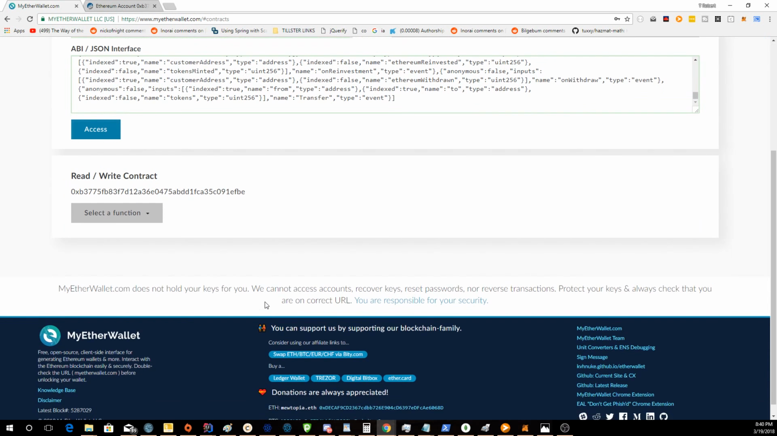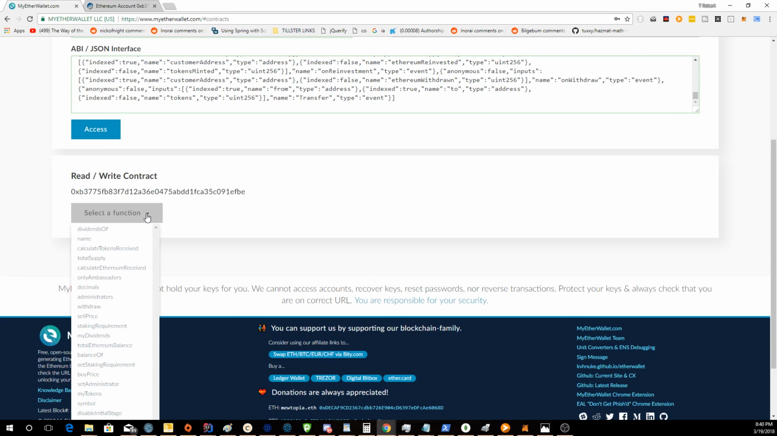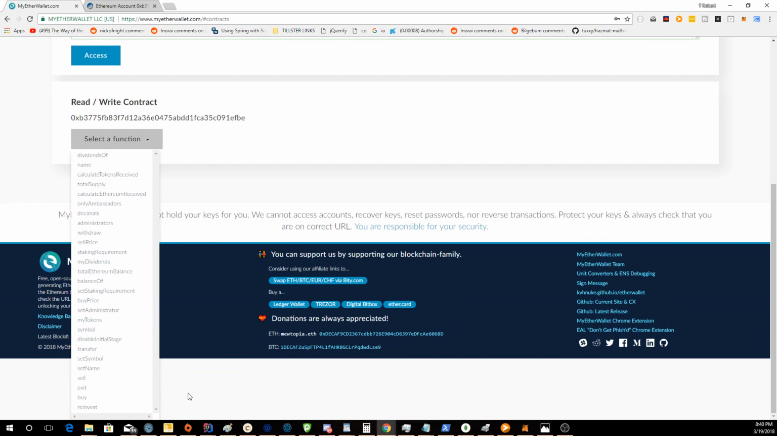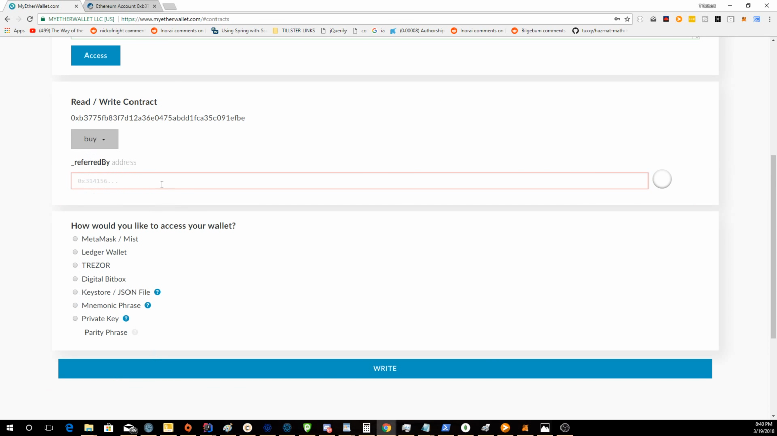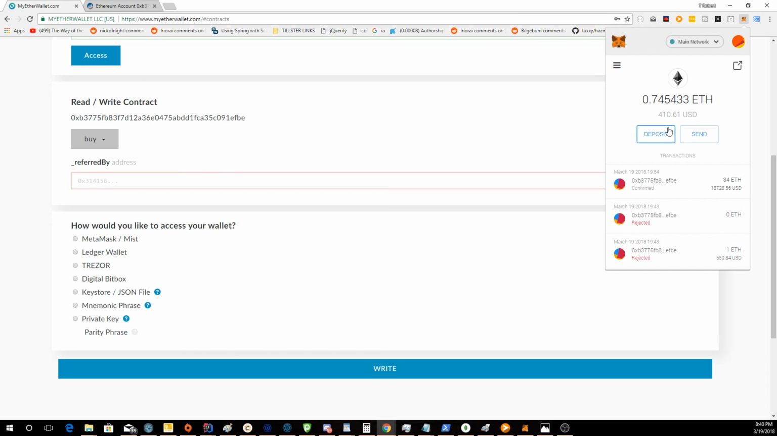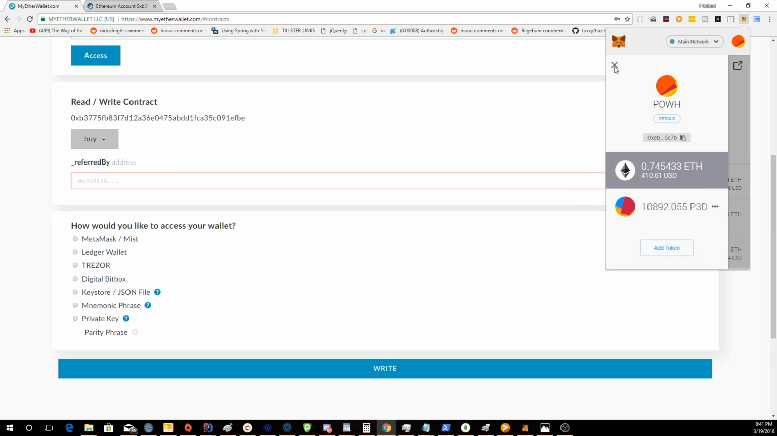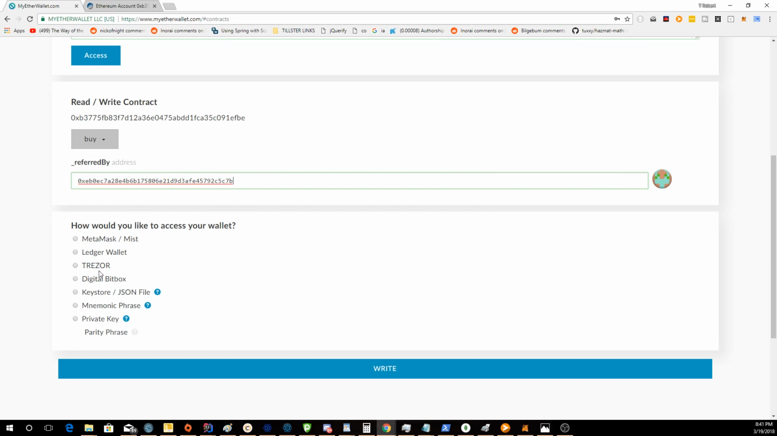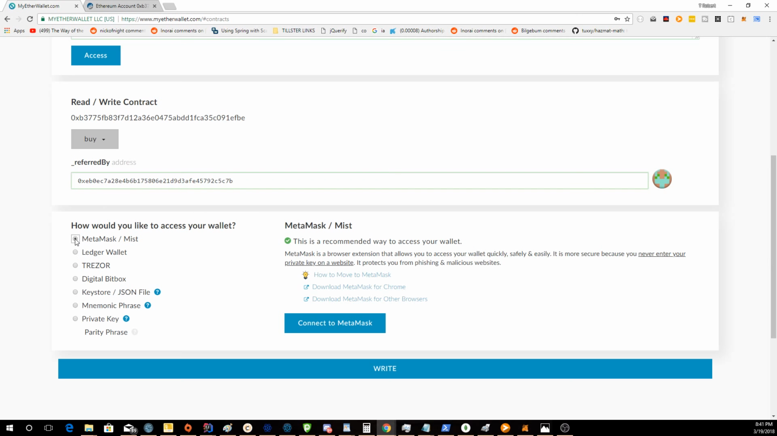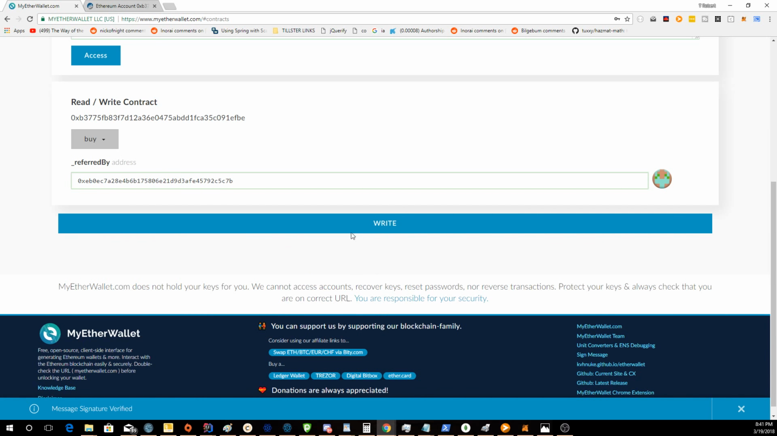And you press access. And what that does is give you a list of functions that you're able to use. So the most obvious thing that you probably want to do is buy something. And of course, if you're going to buy something, you should probably refer your friend. Of course, I'm going to be sneaky and refer myself here. I don't even know if this will work. But then what you would do is use your MetaMask, and then connect, and then write.